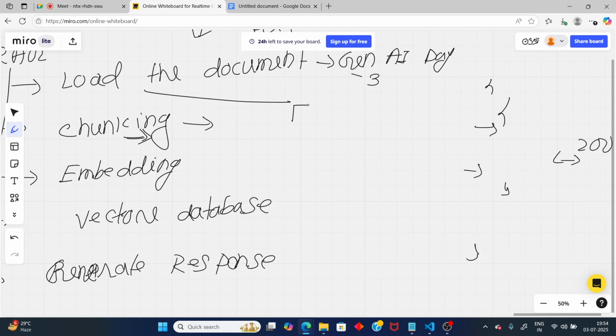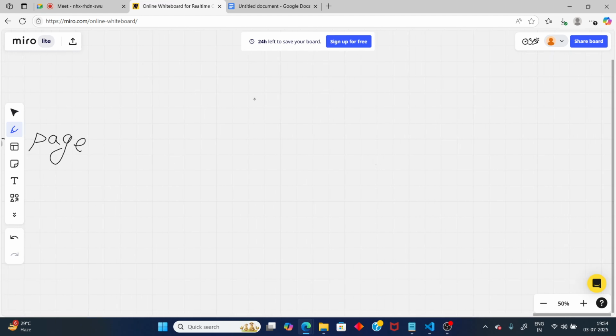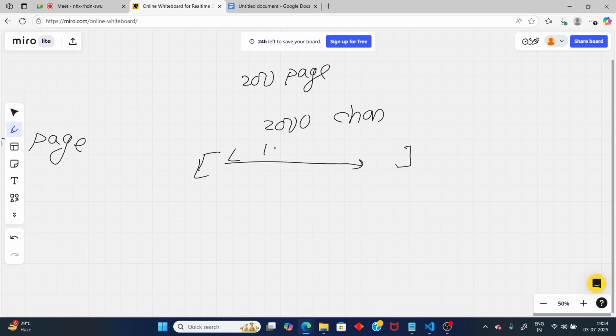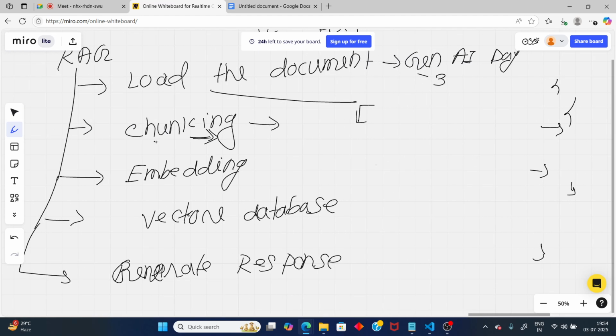So chunking means, like you have 200 pages, and every page maybe has 2000 characters. So I'll chunk it by 1000 characters. You have a list of the first 1000 characters, then the next 1000 characters, then the next 1000 characters, a list of documents. Chunking means dividing your data into batches.